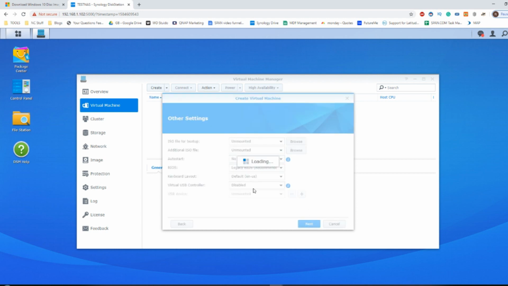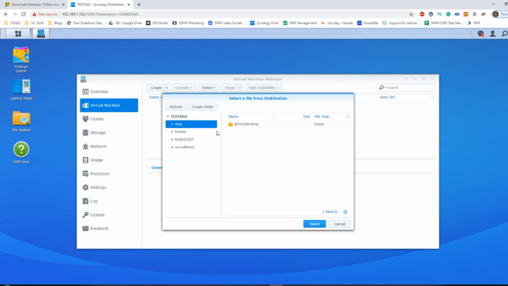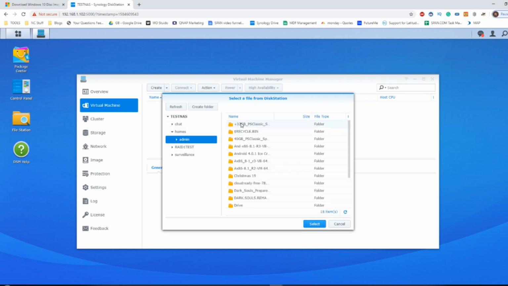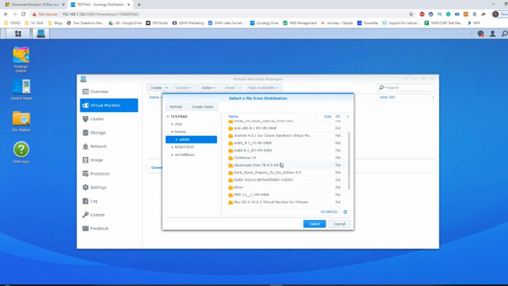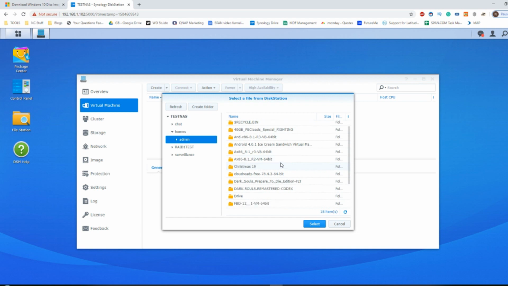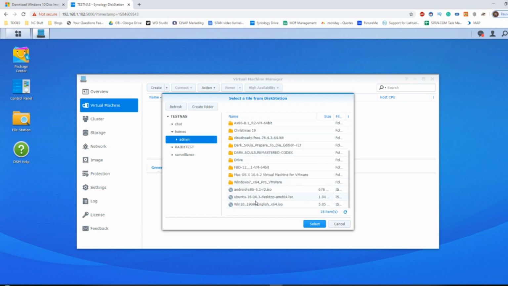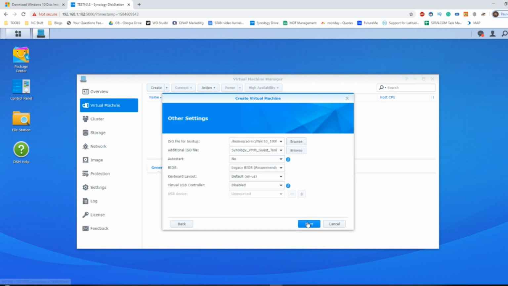Click Next, and from here we're going to arrange what the VM is comprised of. The ISO for boot up, what we need to do now is find that virtual image that we either downloaded earlier or created and uploaded to the NAS. For now, I go to Home, I go to Admin, and this is where I've stored a lot of VMs and virtual images for future videos, such as games and more. For now, we go down and we can find our copy of Windows 10 down here. Click it and then click Select.